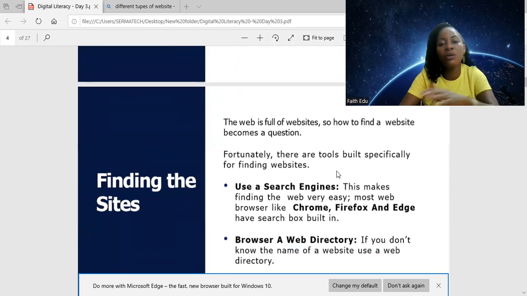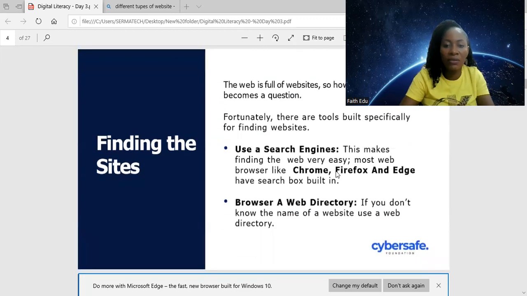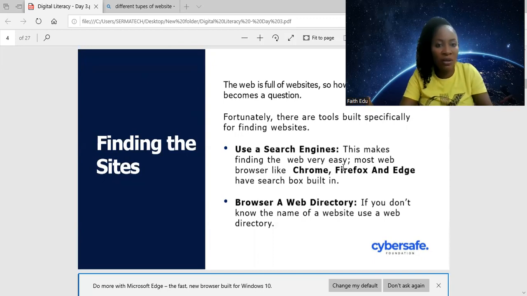So, how do you find websites? The web is full of websites, so how to find a website becomes a question. So you can do that using a search engine. You know, what is a search engine? A search engine is found in most browsers like Chrome, Firefox, and Edge. There is a search box built into them that you can use to type in the website you want to search for, and it pops out.